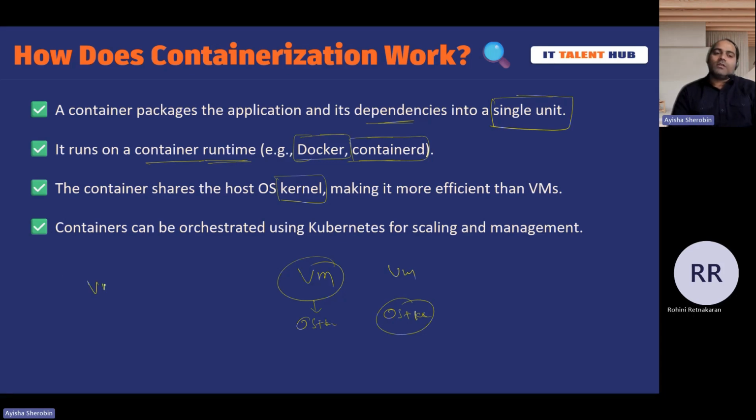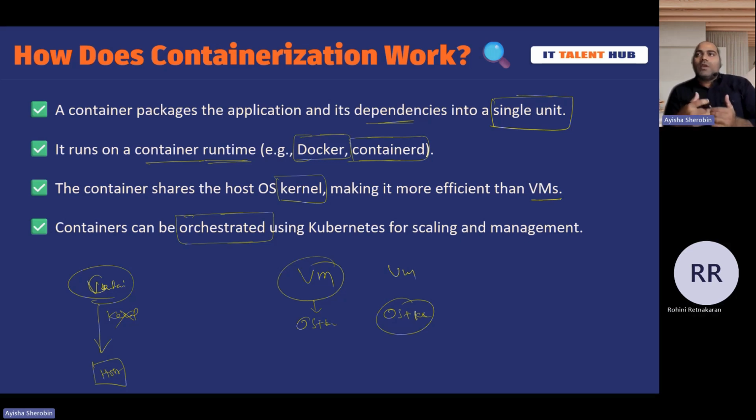But a container doesn't have the kernel here. It is going to use it from the host machine. So this is how it is going to be very light, making it more efficient than VMs, of course. Containers can be orchestrated and easily managed as they are light in weight; we can quickly spin them up, quickly recreate them, and quickly restart them.